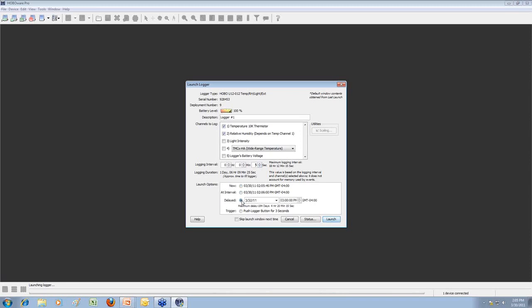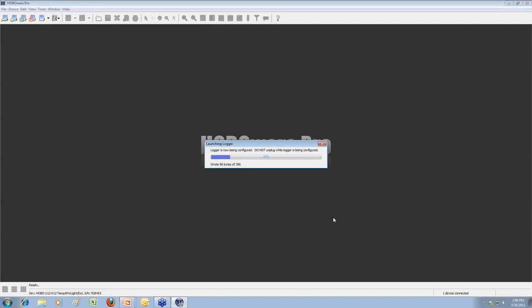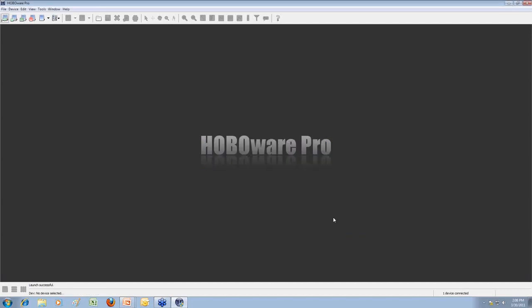Typically when I'm launching multiple loggers, I do like to use the delayed start feature so everybody starts at the same time. But for today, what we're going to do is launch these immediately. So basically I have everything set up the way that I want it right now. So what I'm going to do is come down here and select Launch. This is going to send the information out to the logger. What I'm going to do is unplug that, and I'm going to plug in my next one.